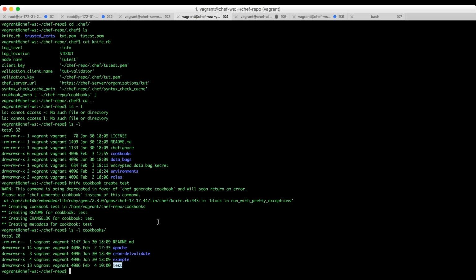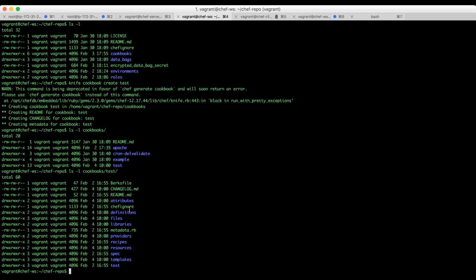Okay, so this command will create a cookbook for your chef repo, and additionally it will create all the required files for that particular cookbook. So if you again go to check this directory, you can see that there are again a lot of directories and files created automatically.